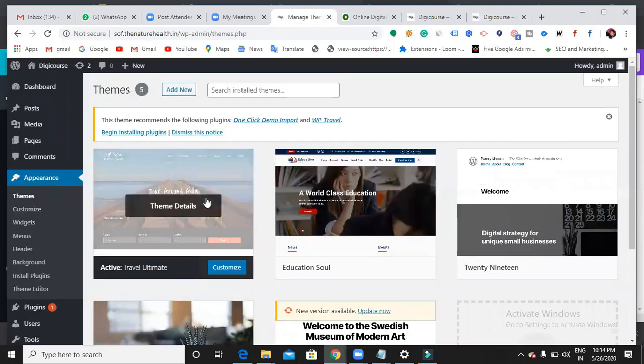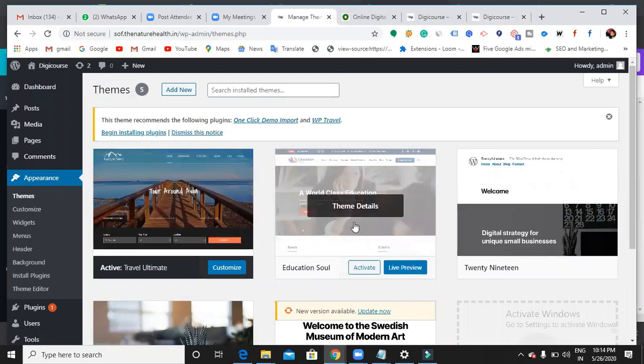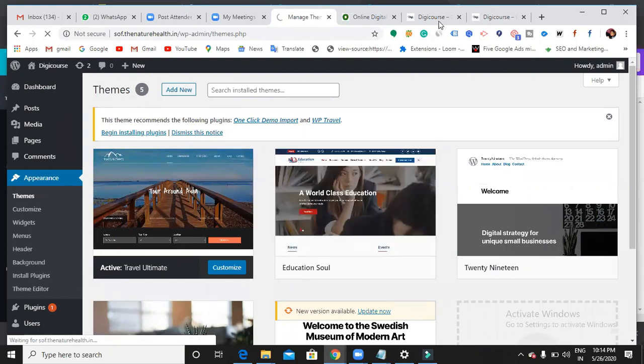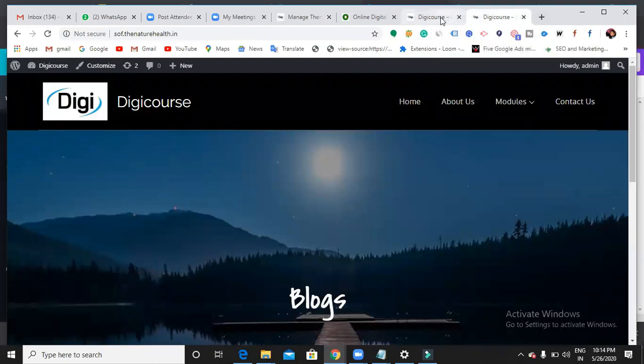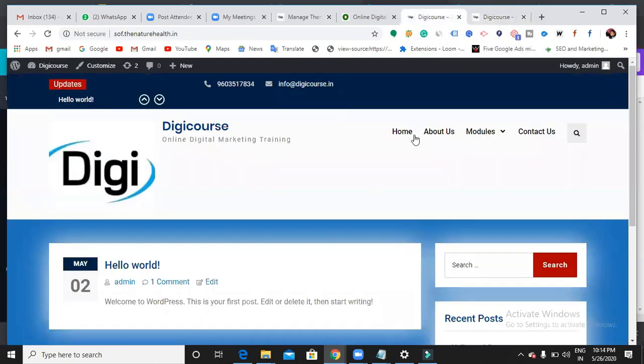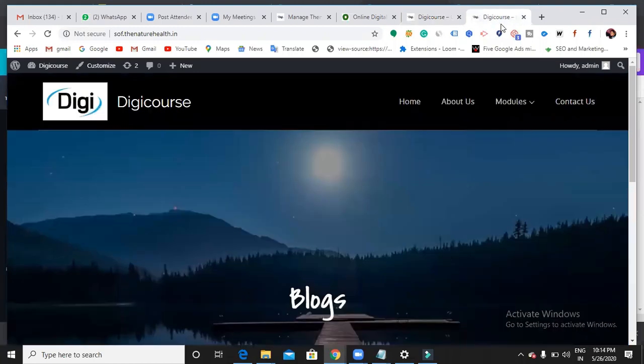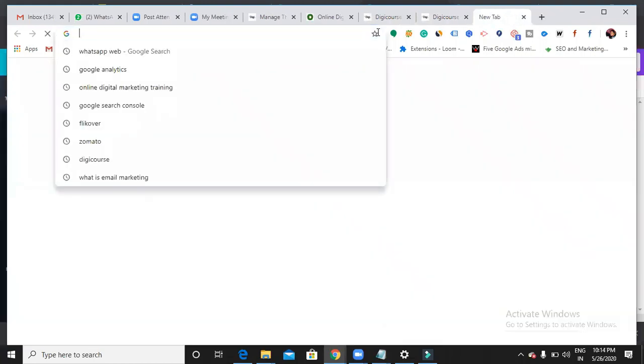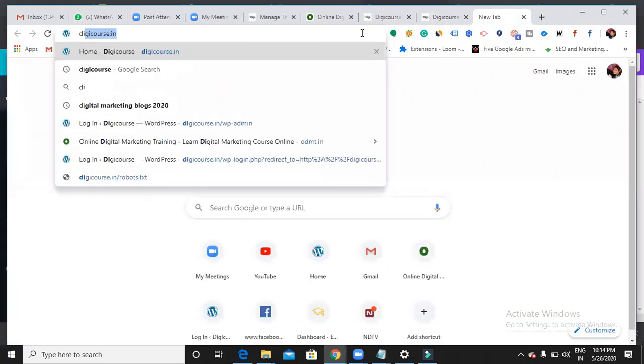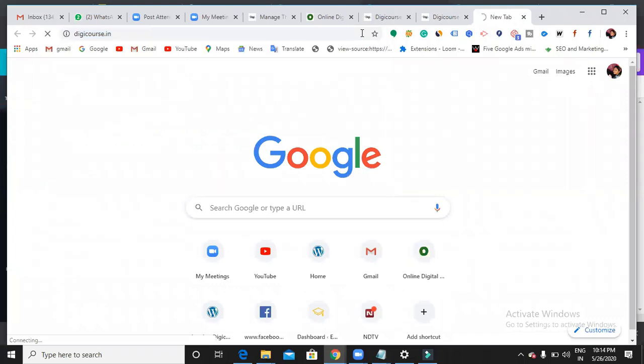Okay, what is my previous theme? This is right, Education Zone. So let me activate it. This is the previous theme and this is the current theme, and now I have installed it again, right? So let me see that. You have to find out whether we can see any changes or not.